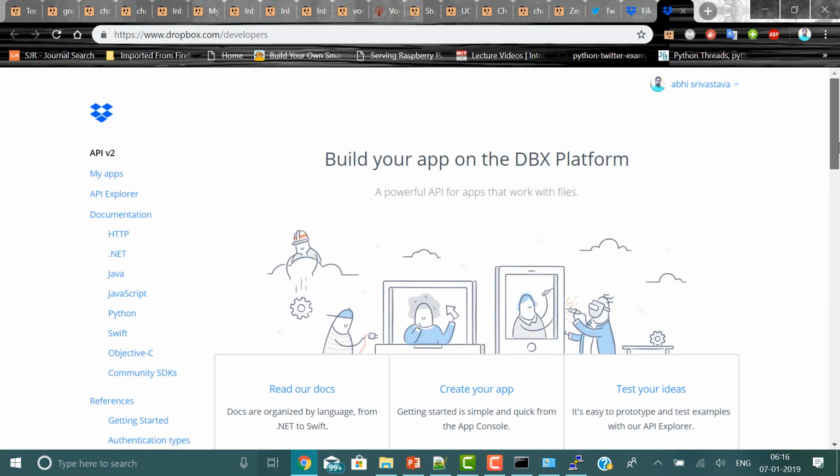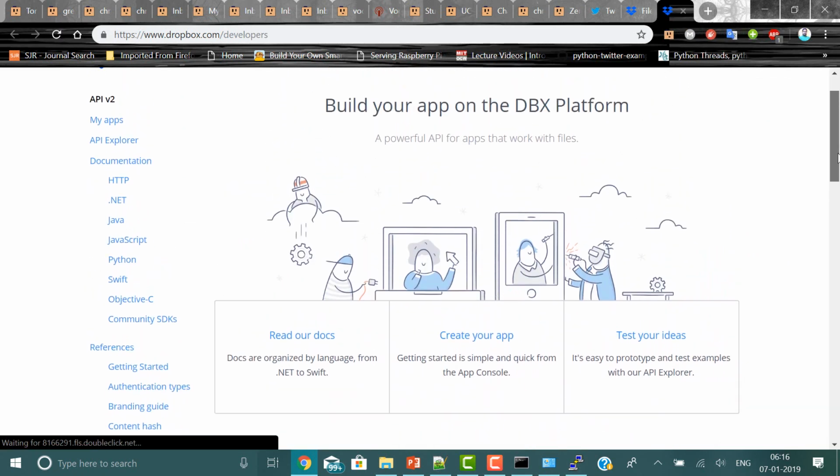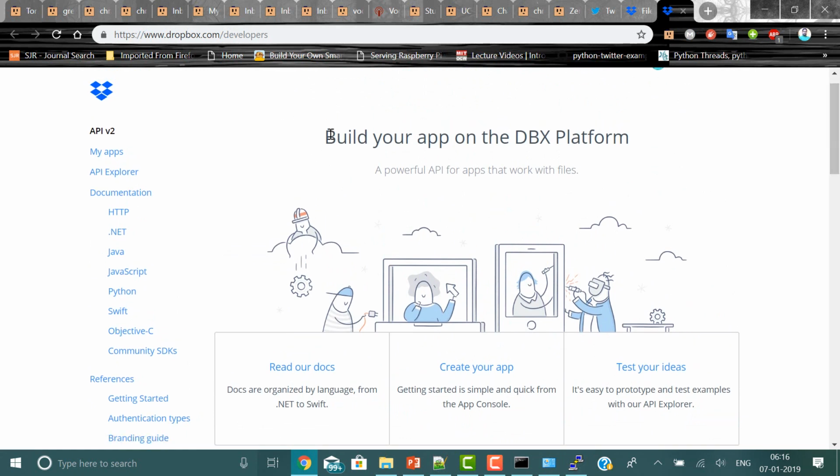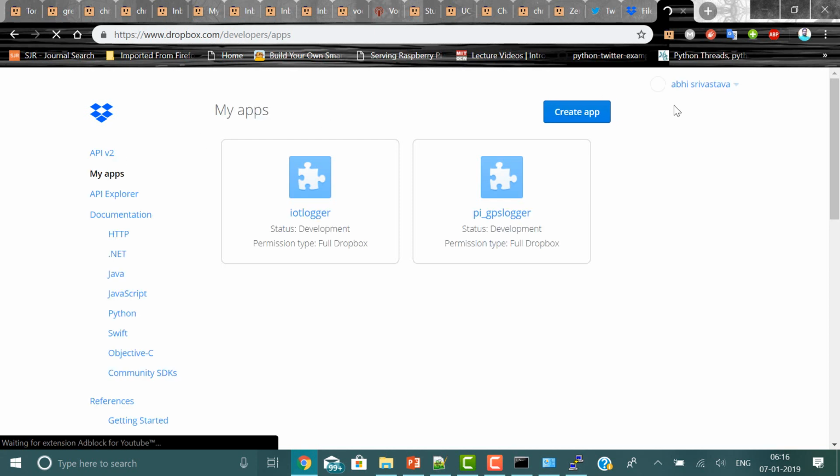When you reach here, you will get a page from where you can create an app in your Dropbox. You can go to My Apps. Here you can click on this to create an app. Since I have already created an app, I'll go to my app.